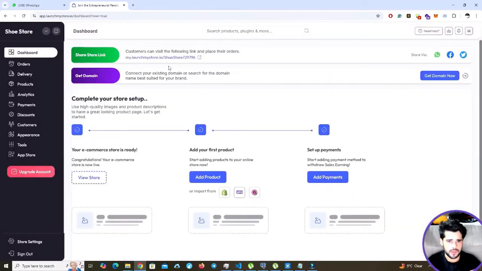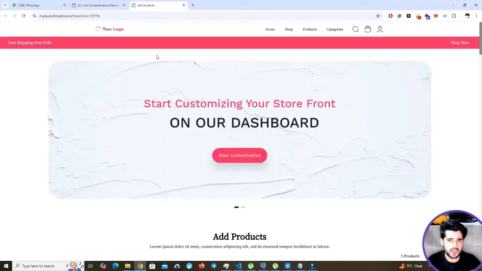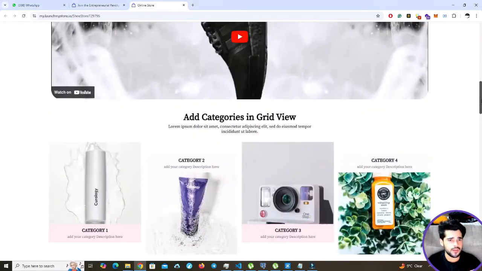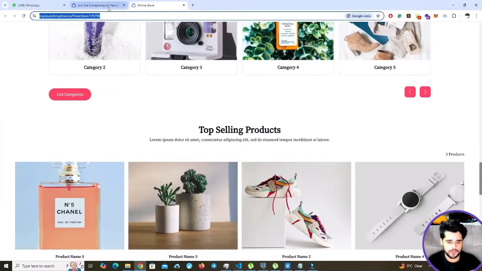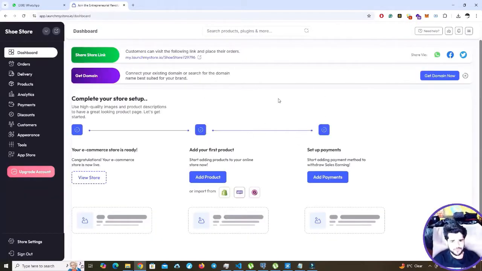Go to Dashboard, and here you can see your store URL. Just click on it, and now here is your store created and is visible to the public from this URL. Of course, you can change that. So we are back at our dashboard. So let's start by adding our first product.